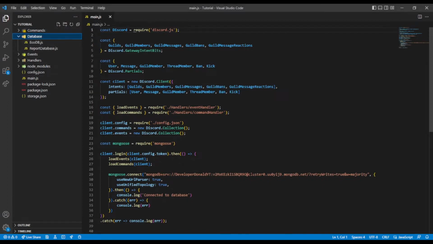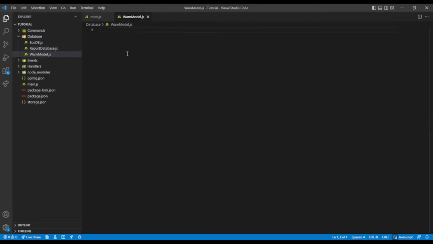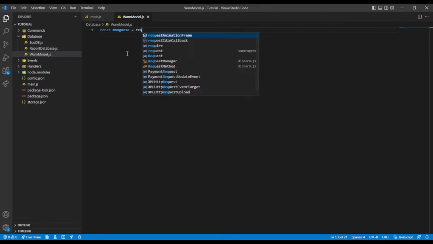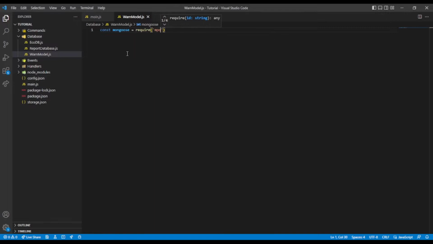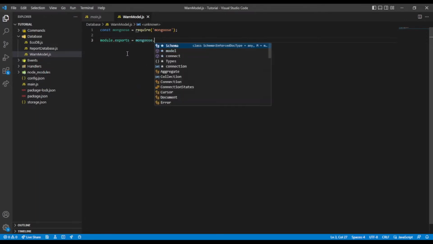So in database, go ahead and create a lovely new file. You can do warn model.js. Alright, so we want const mongoose, and we want to acquire this from the package mongoose. Alright, and then after we've done this, we want to do module.exports. It's going to be different this time, it's going to be a mongoose.model.